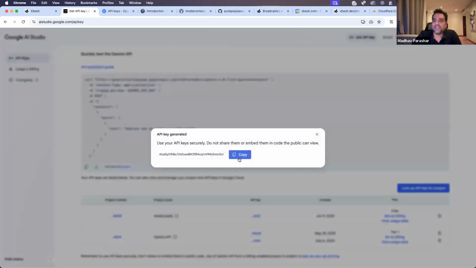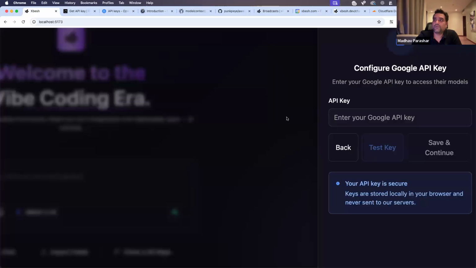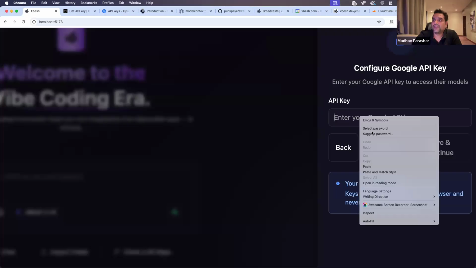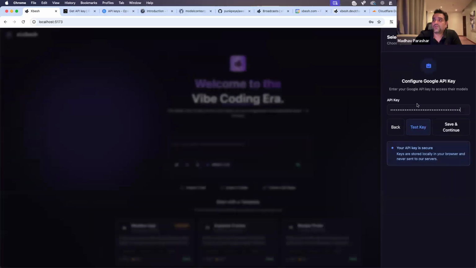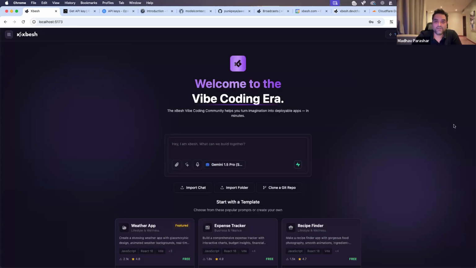Let's say I'm just going to use this key. This is just a test key. So I'm going to paste it here. And once your key is pasted, you can click on test key. If it is working fine, it will give you the message API key is valid. Okay. Now, then you can click on save and continue.